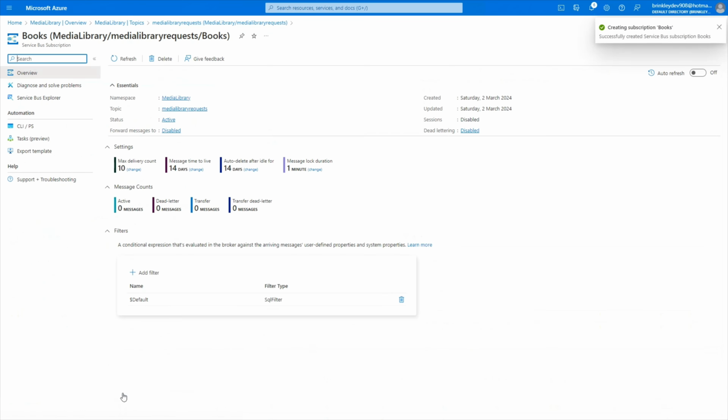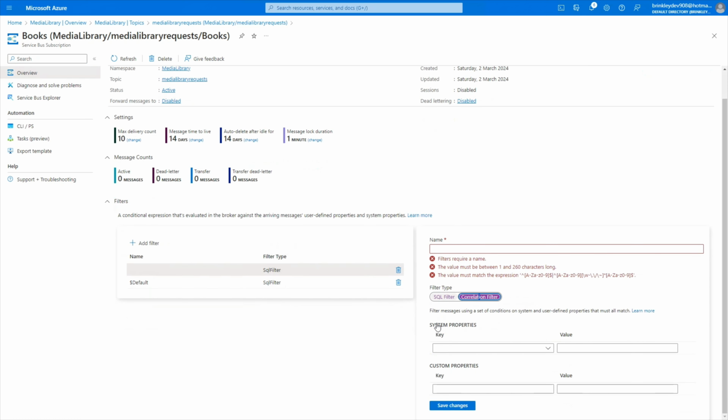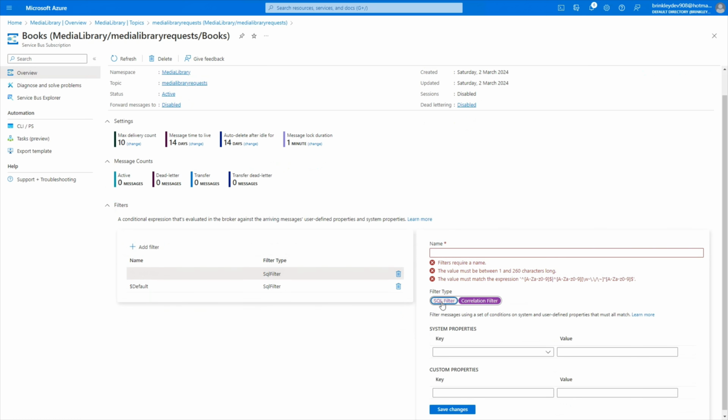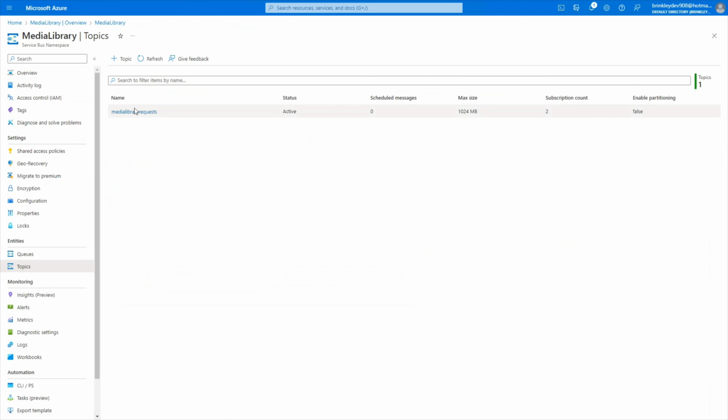Select one of your subscriptions and take note of the Filters section. These are used to filter messages sent by your client application to your topic. Your client application can send additional parameters within the message to determine which subscription will receive the message. Without filters, all messages sent to the topic will be available in a subscription. I will demonstrate this later on in the video when we get to coding the client application and Azure functions.